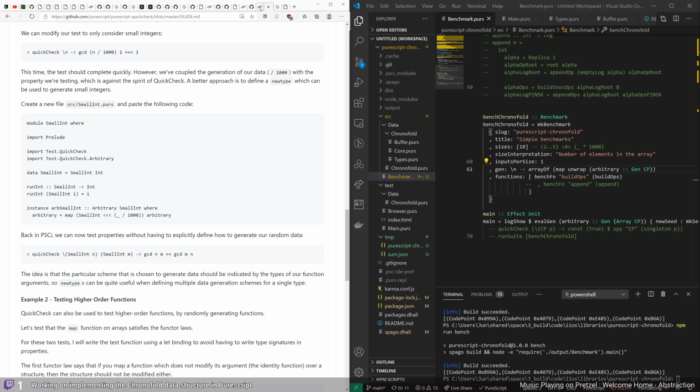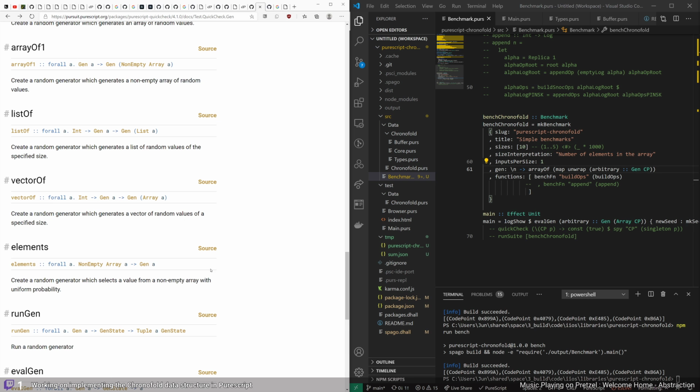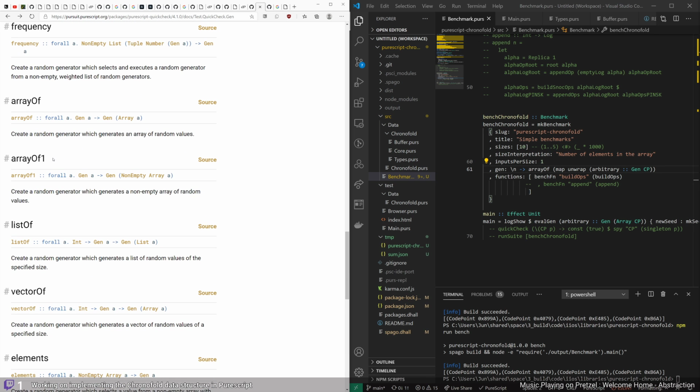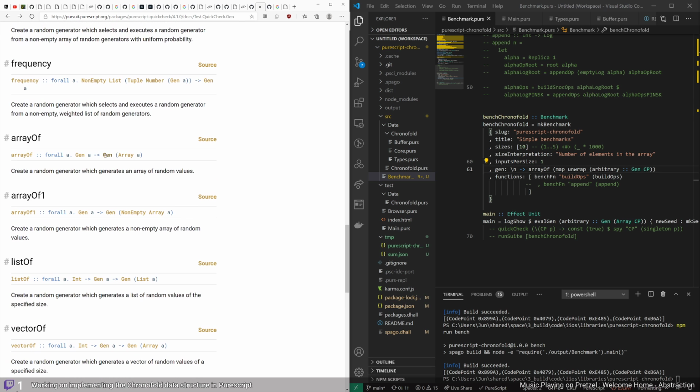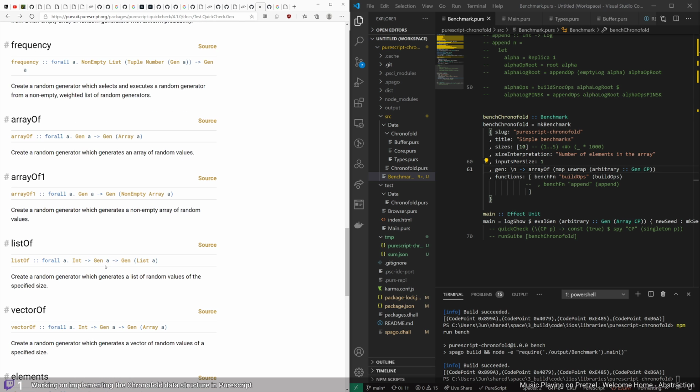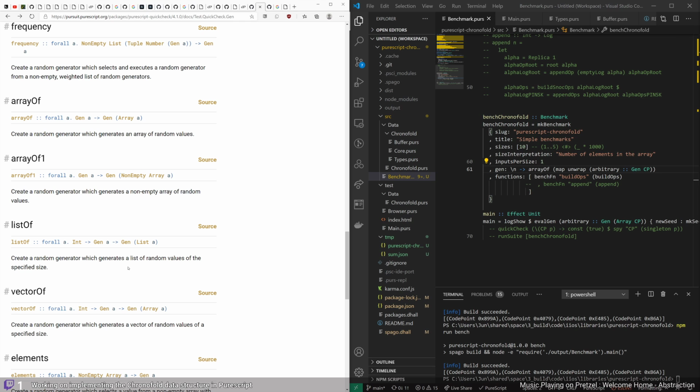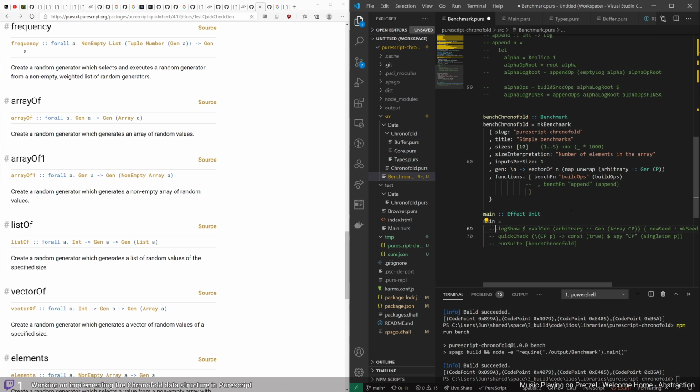I suppose we could use arrayOf size or something. That probably exists. arrayOf1, listOf. No, we can't really say anything. Oh, vec is actually an array. I see. Well, then we found what's going on. And we can probably just comment all this again and run the suite.